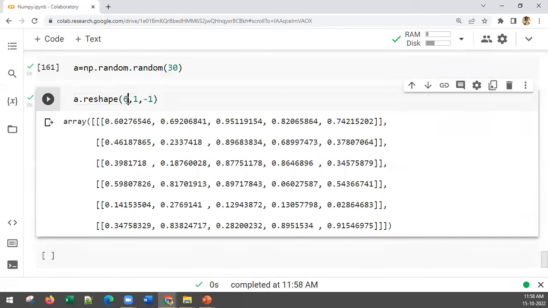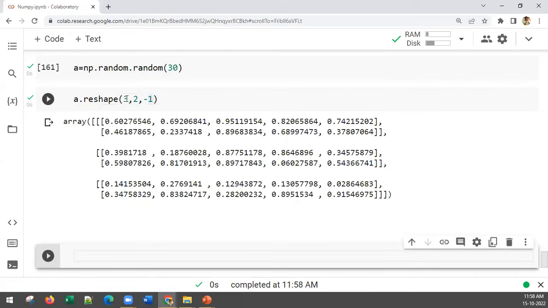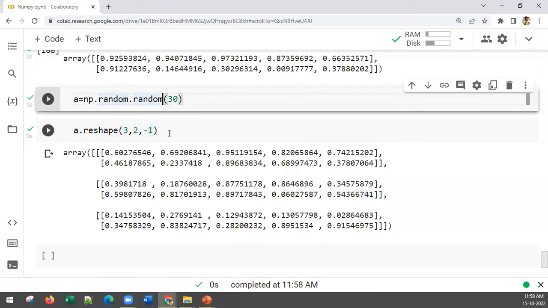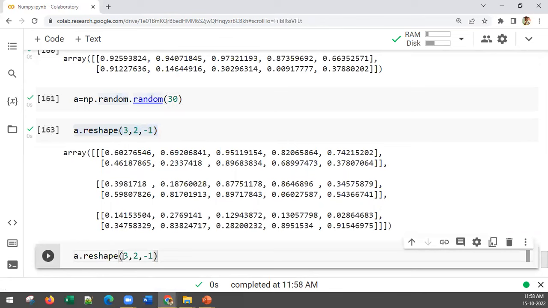Or if I say I want 3 rows and 2 columns, and the other dimension I don't care, then it will arrange accordingly. Similarly, rows I don't care, columns also I don't care, and the other dimension, is that going to work? No, because this may have multiple options. If I put -1, -1, 3, it can be 2 rows 5 columns, or 5 rows 2 columns. This won't work.